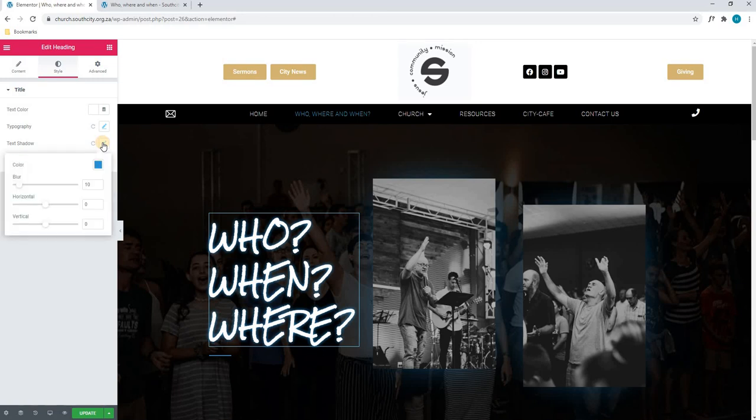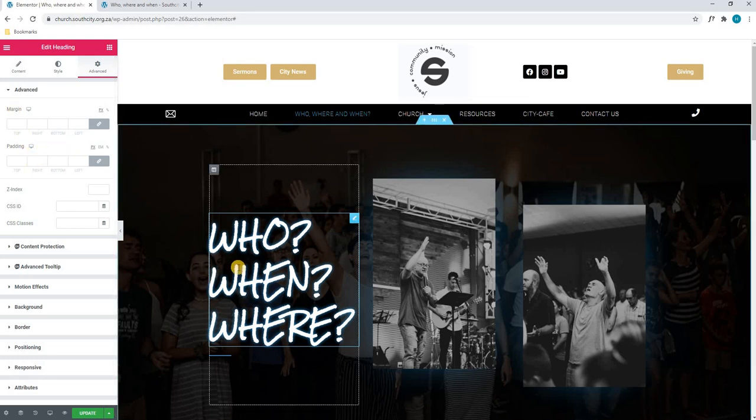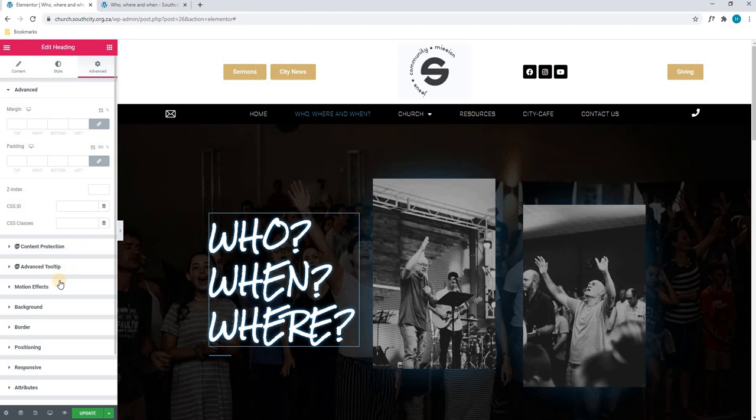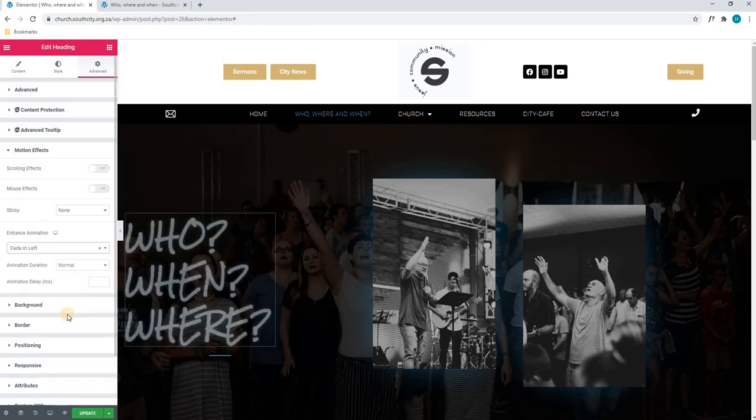Next, we can change the text shadow. Again, we will select the edit icon and we can change the settings to whatever is desired. Lastly, in the advanced section, again, we have our margin and padding, which as you can see, there is nothing currently there as it is sitting nicely in the middle. Moving on to the motion effects, we can add scrolling effects, mouse effects, as well as an entrance animation, as seen here.